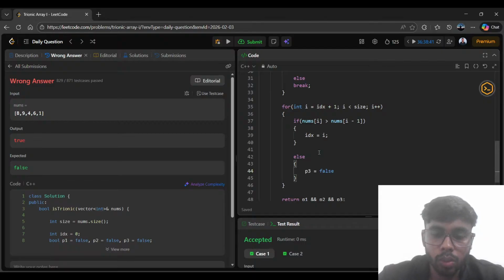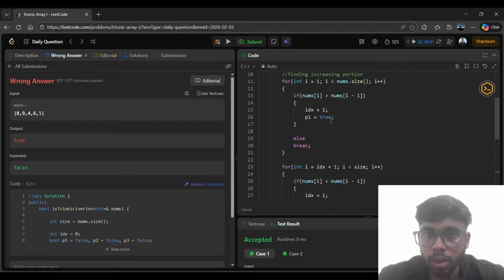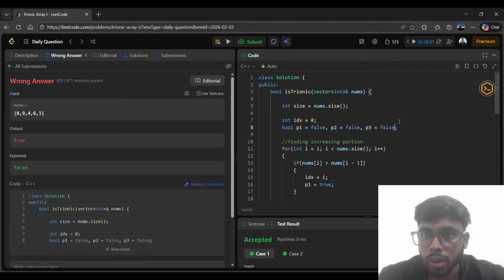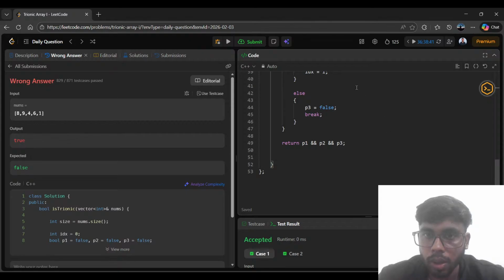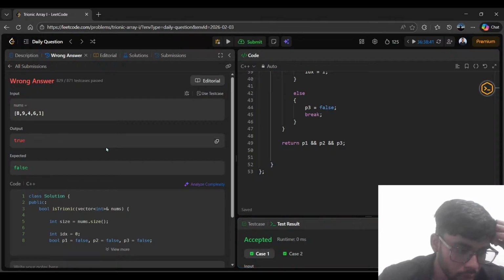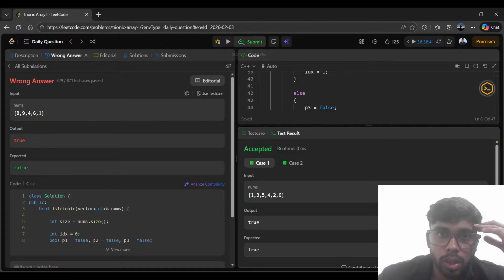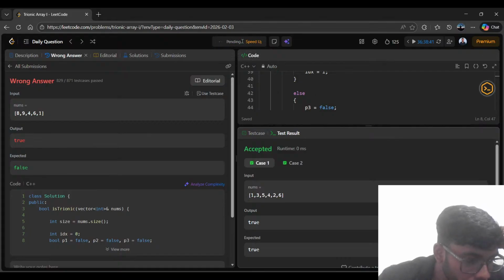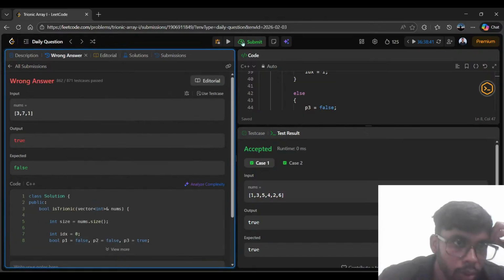P3 equals false, and just break out and make it true. So let's see if this modification can do it or not. This case is running. ये तो वही सीन हो गया, like 1 + 1 = 89 कैसे हुआ?